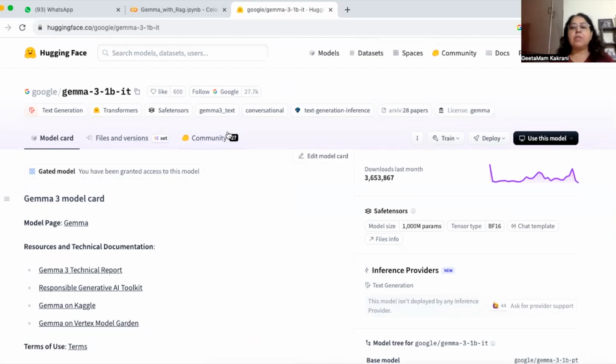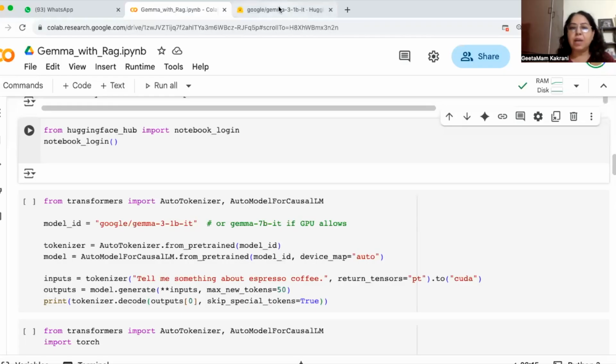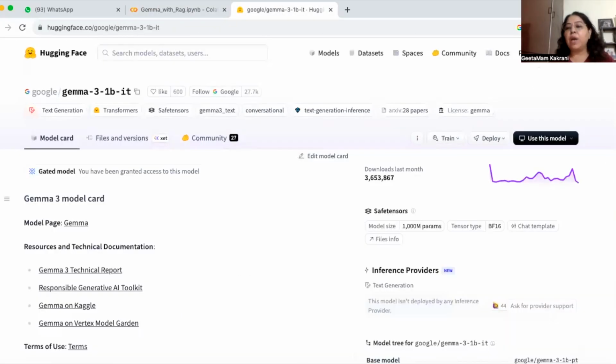Okay, so let's see how we will use this model in my Google Colab. So let's start. First of all, you have to get an access token. Without it, you don't have permission to use this model.